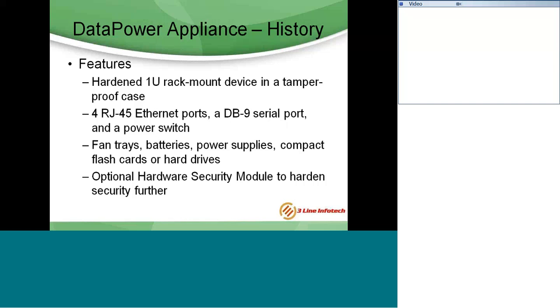If you lose or forget your username and password, the admin password, there's no way to recover it. You have to send it back to IBM. Then IBM will re-initialize the appliance. That is special. This is the most secure feature in DataPower.